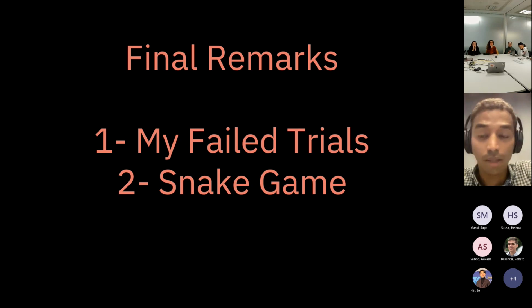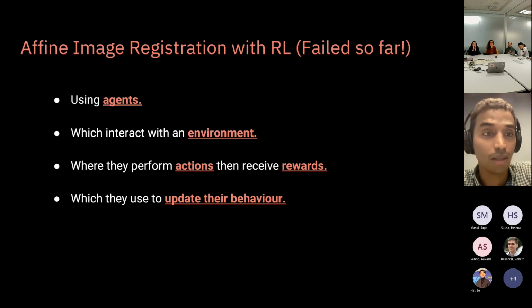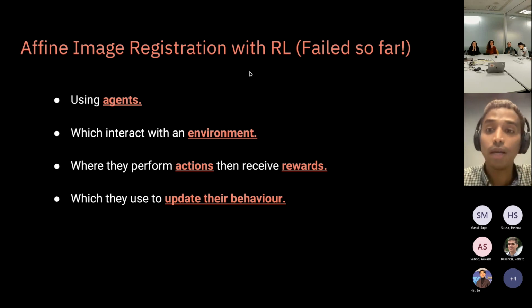Okay, so just final remarks. I've tried to use this and I've failed proudly, with applying reinforcement learning with image registration. I'm saying proudly because it's working in terms of training, but when I start doing validation, it's giving me really weird behavior. Anyhow, I'll tell you practically how I've tried to do that, doing an affine image registration using reinforcement learning.